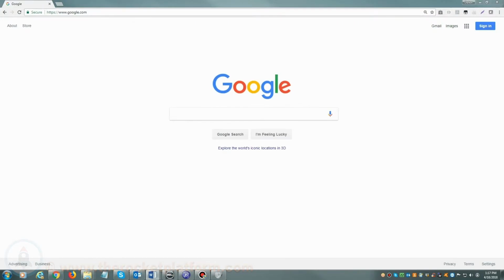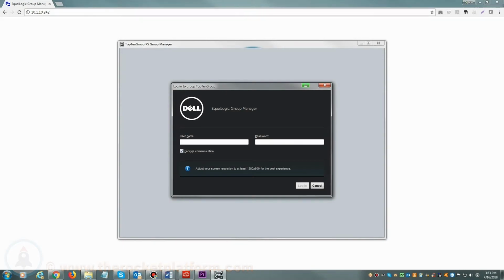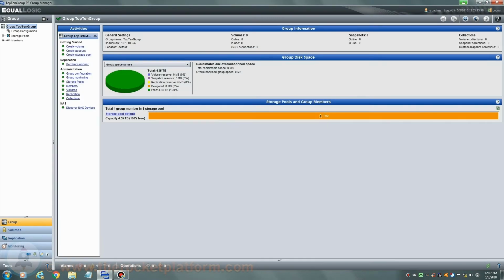If you are accessing your Dell EqualLogic via web browser, you will open your web browser and in the address bar either enter the host name of the SAN or the management IP address. Once you see a login prompt, please enter your login credentials.